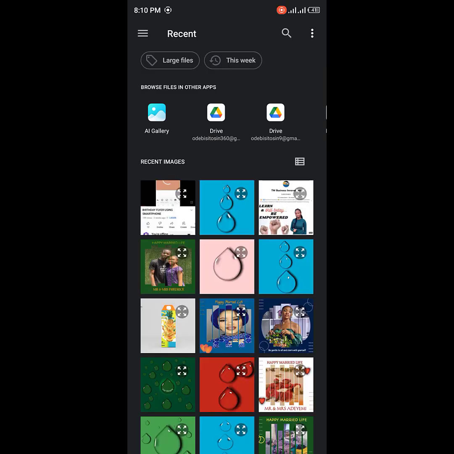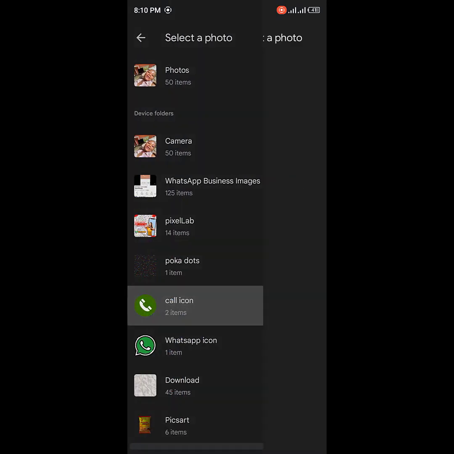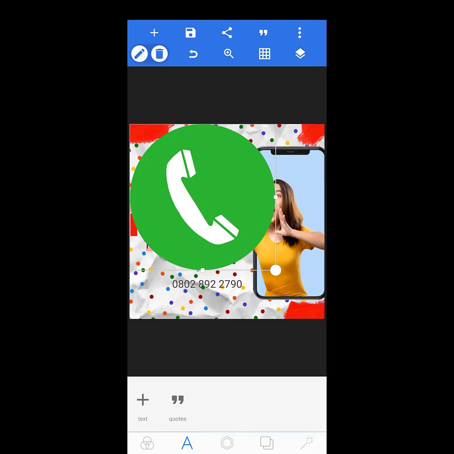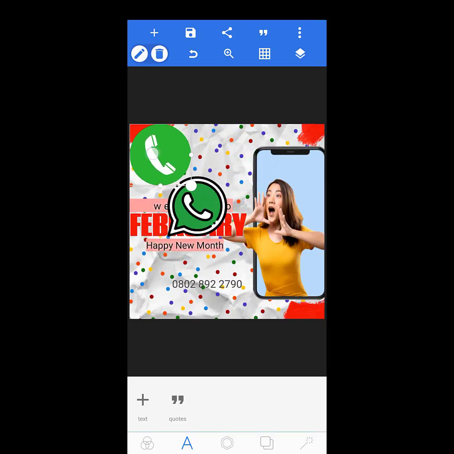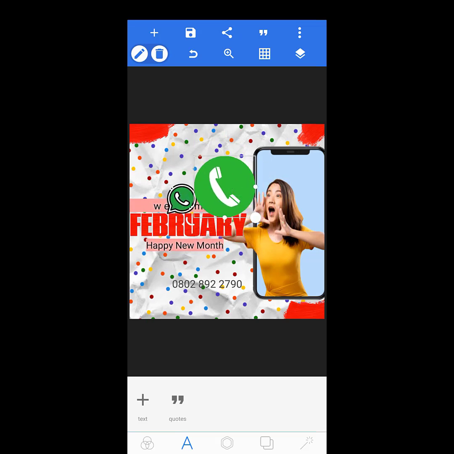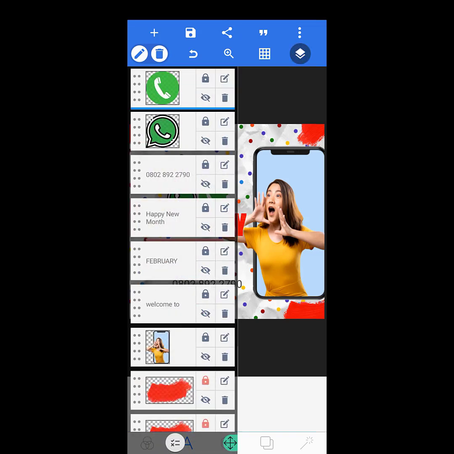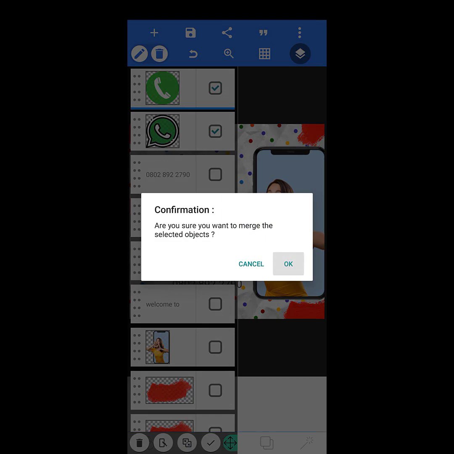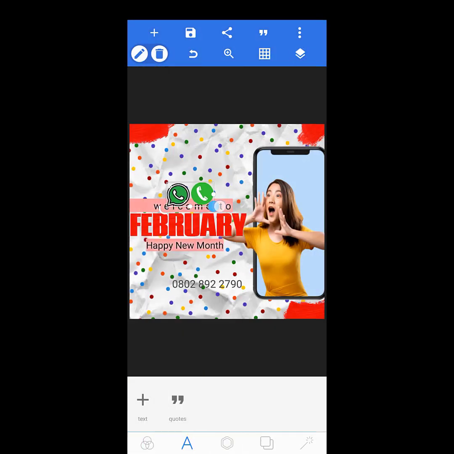Then I'm going back there to bring the call icon. This as well. Cool. Okay, good. So I'll be reducing it to be of the same size so that I can just merge the both of them. Good. So I'm going to my layer. I'll just merge the both of them that way. Okay, good. So I'll reduce it this way a bit, then I'll bring it here.